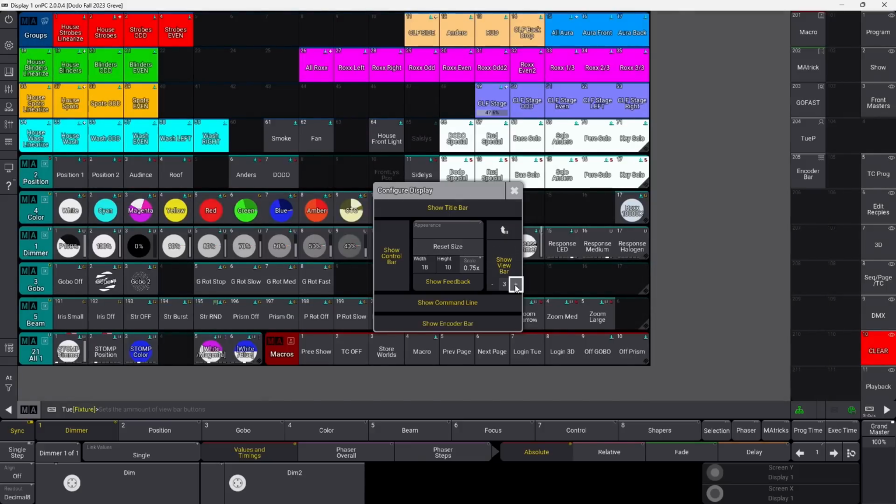If you expand it one more row, you can see I have these things here. I have assigned a macro, an MA trick, a quick key, a user, and an encoder bar. And we'll get back to the encoder bar in a later video here on the EventLearning channel, because that has gone through a massive change also here on GrandMA3 2.0.